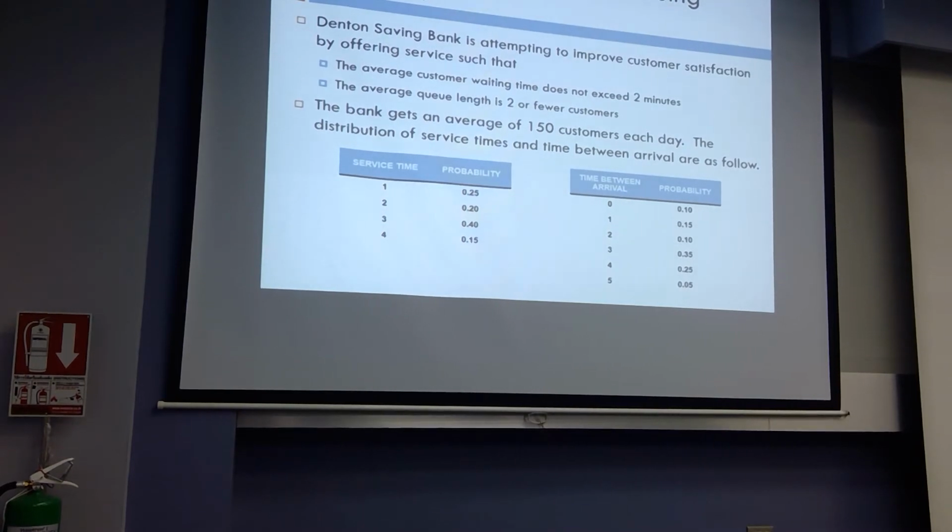The bank finds that on average they will have 150 customers coming to the bank each day. They collect the data for the service time: how long does it take when the customer gets the service from the teller? So service time is either 1 minute, 2 minutes, 3 minutes, or 4 minutes, with the probability here. And they also collect the data about the customer. They say 150 customers coming in each day.